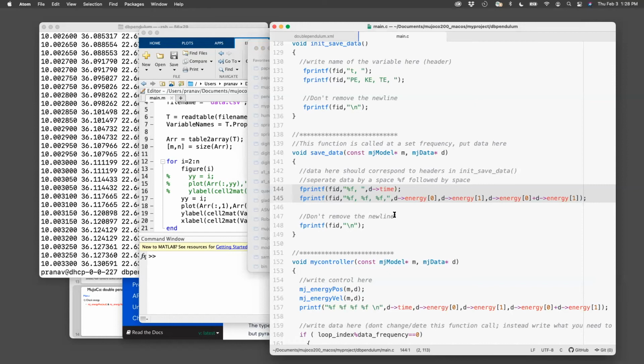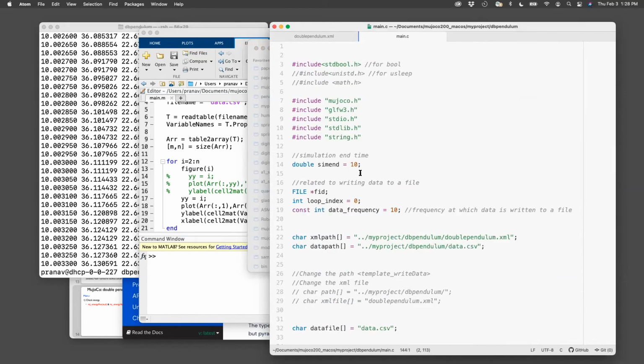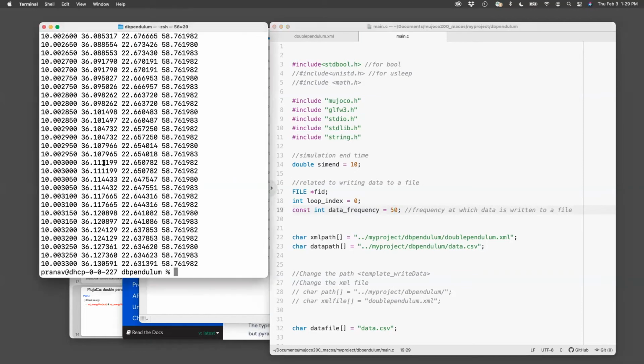So there is another variable here called data frequency. This basically takes and saves one data point every 10 iterations, right? So if you want to have more data, you want to decrease this. If you want less data, you have to increase this. So let's make it 50, which is 5 times as less data as previous, and run this.